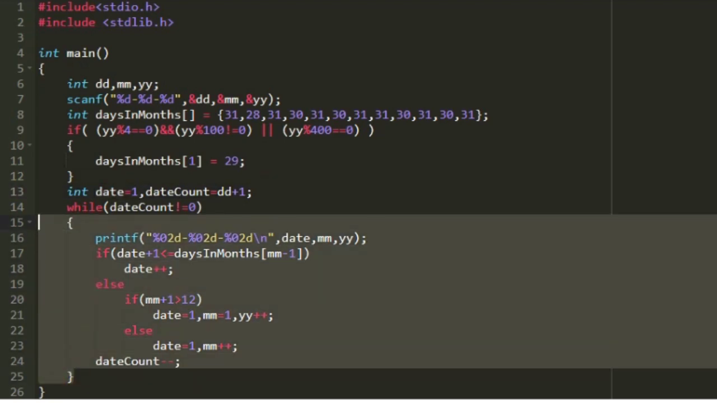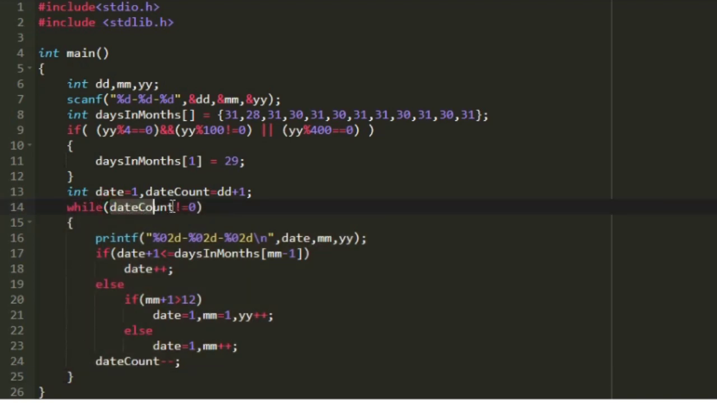So the total number of days will be dd plus 1, and then I am creating a while loop. This while loop iterates until the date count becomes equal to 0. In every iteration we will be decrementing the value of the variable date count. So this while loop will be executing for dd plus 1 times. In every iteration we will be printing a date as our output. So we will be able to print our output correctly.